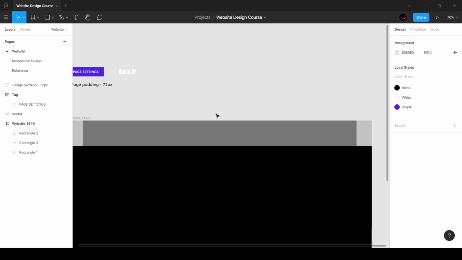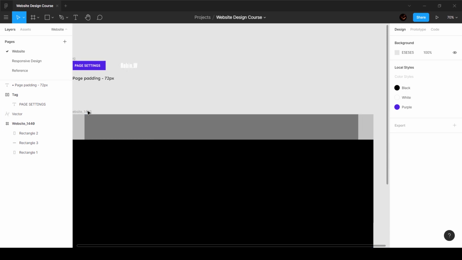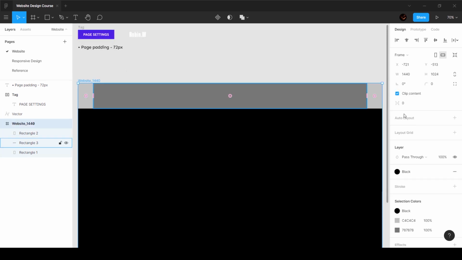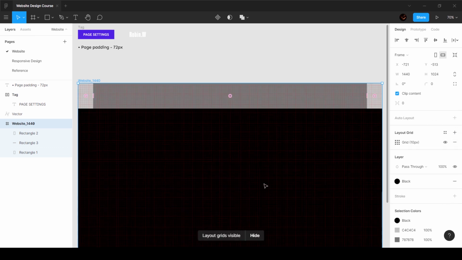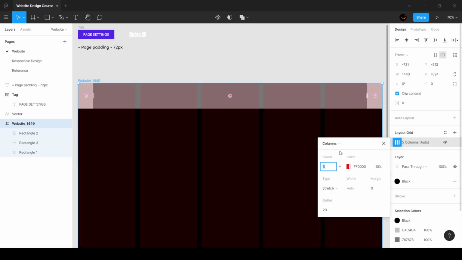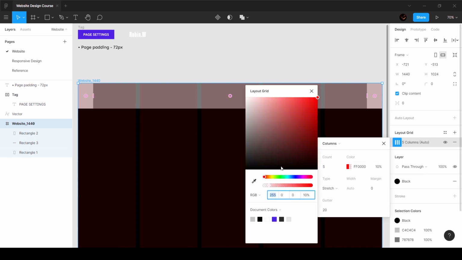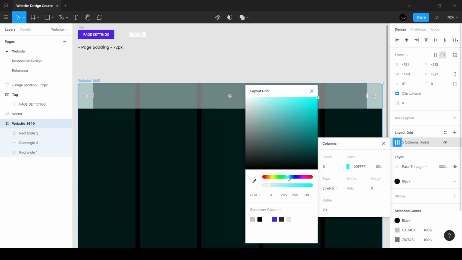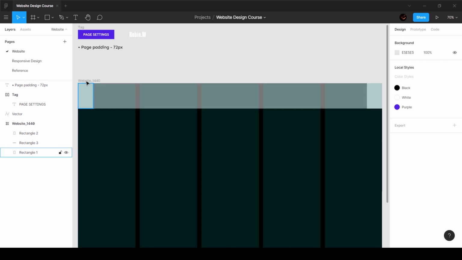Now we can go ahead and add a grid. To add a grid, you can click on the frame, and here you have an option called layout grid. I'm going to click on the plus icon, and we're going to get different types of grids. We're going to choose the one that says columns. And this is the sort of grid we're going to get. Now I'm going to quickly change the color of this so we can see this much better. All right, so we've got a color like this.